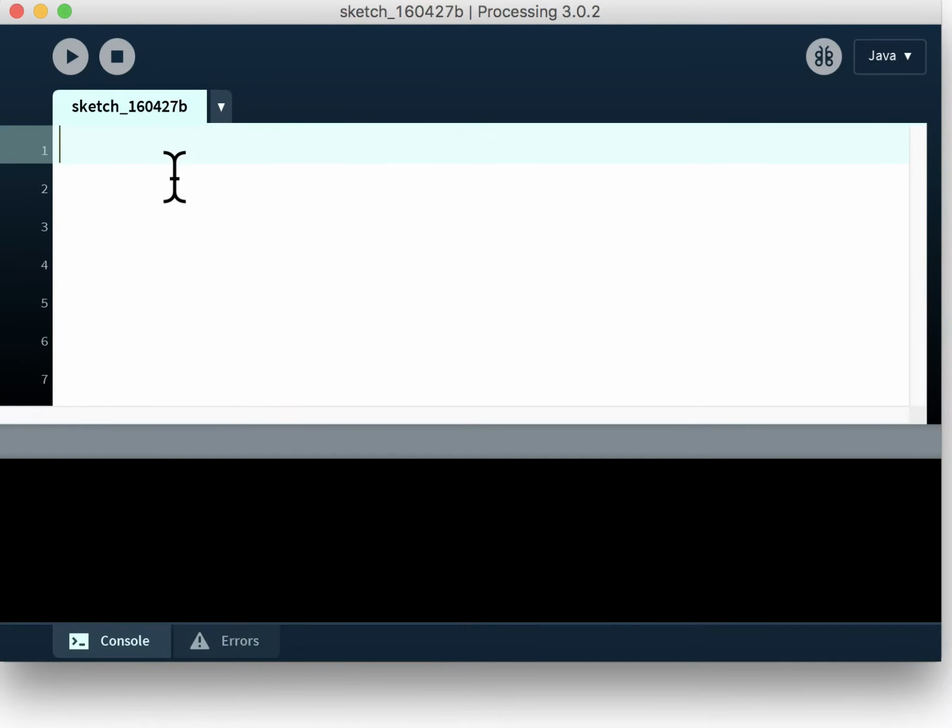Then we get to the main event, which is where you write your code. So this big white space here is where you type in your code. Your code will be allocated line numbers. You can see them listed down here. That's particularly useful when you're trying to debug your code. The error messages will refer to a line number, and those line numbers are these numbers here.